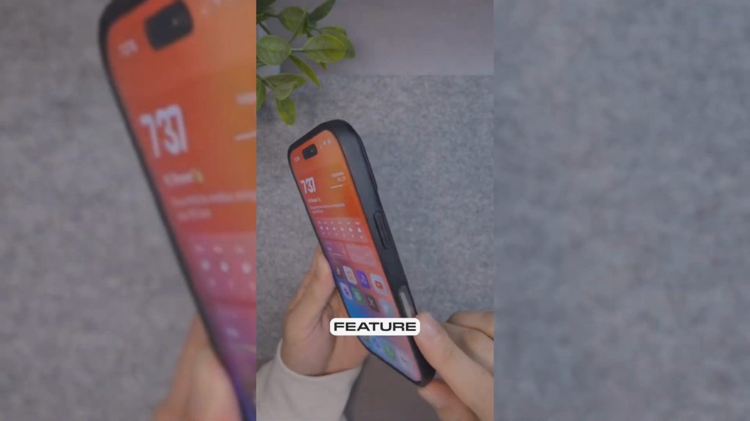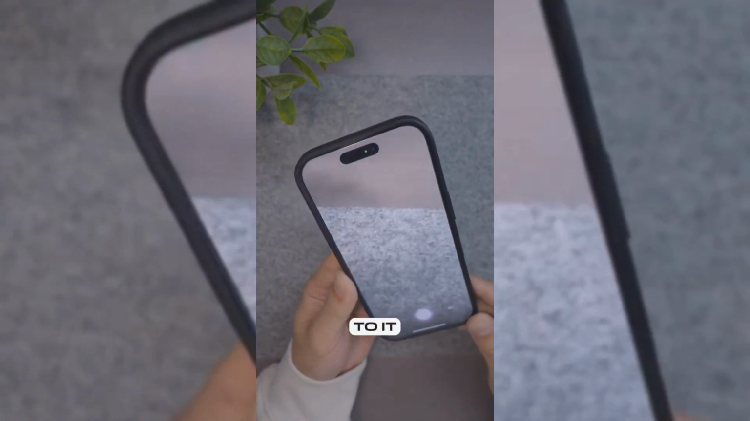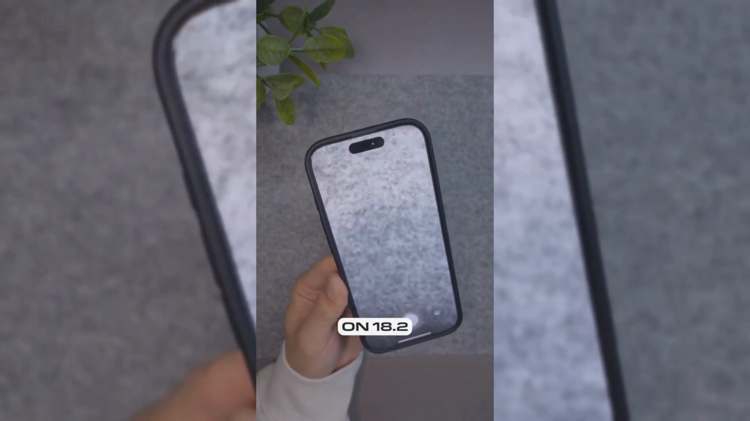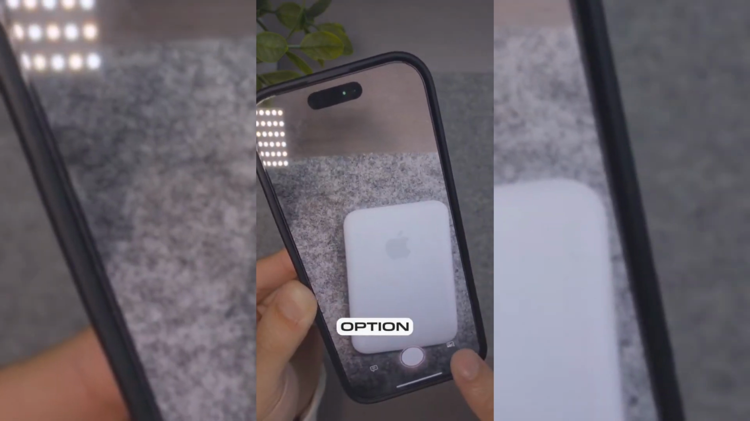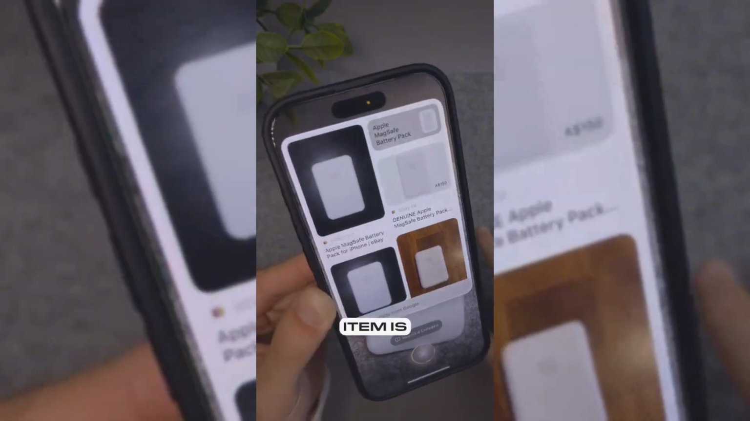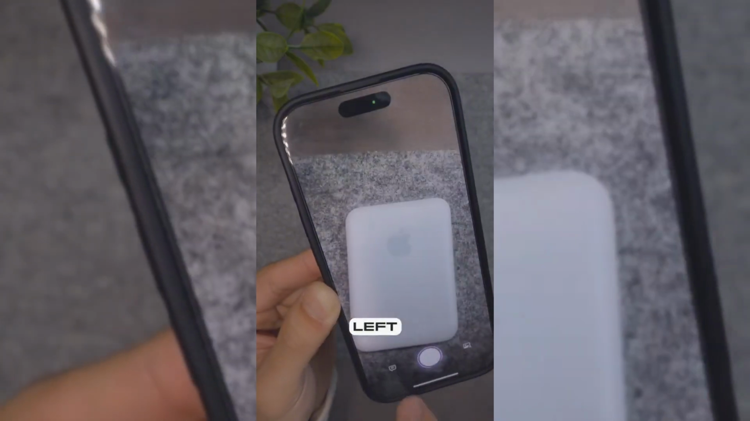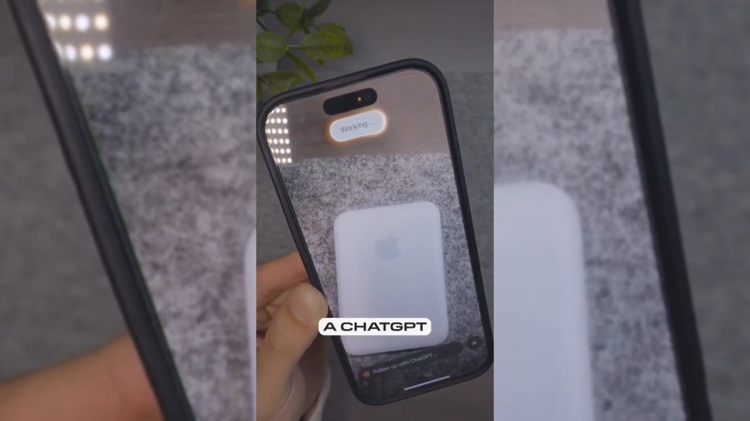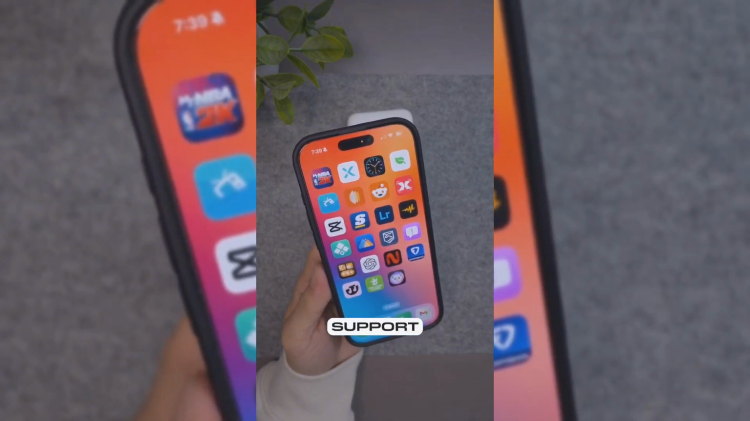So if you have the camera control feature, which is for the 16 Pro and Pro Max, and we actually tap and hold onto it, it's going to bring up this option right here, and this is the new visual intelligence feature on 18.2. So right here I have my MagSafe battery pack from Apple, and if I click this option that's on the right, it's going to search with Google on what this item is, and it's going to automatically detect it really quickly that's an Apple MagSafe battery pack. Now if I click on this left option, it's going to give a brief description of what this item is using ChatGPT.